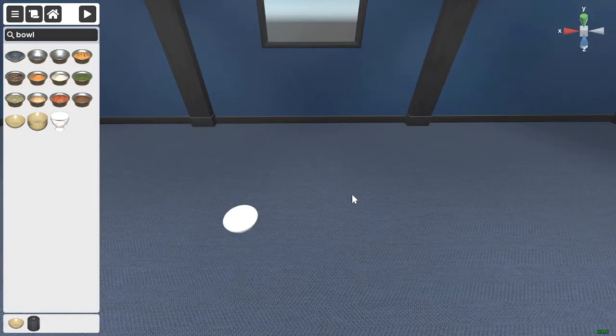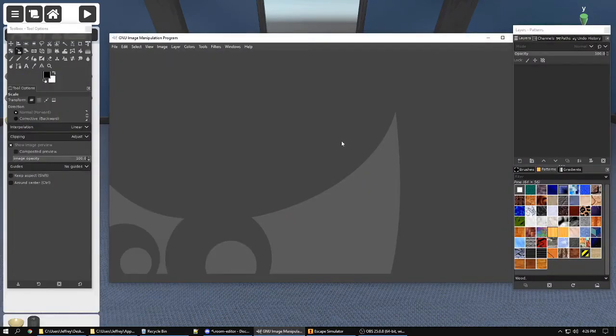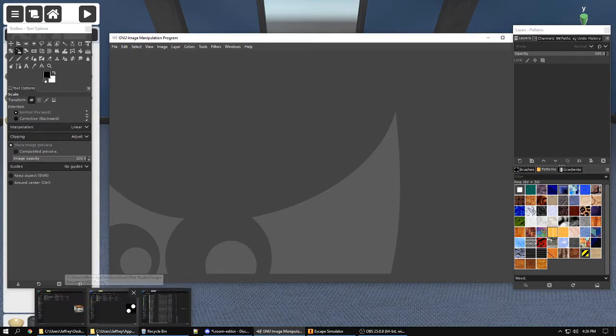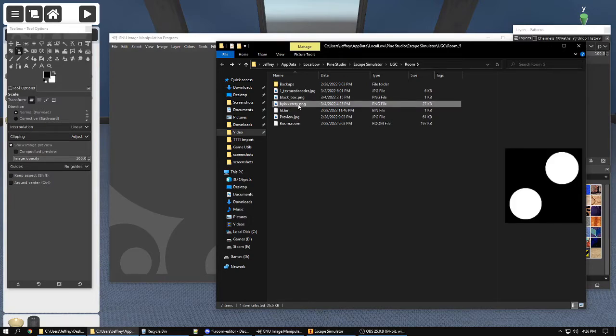So the next step is we're going to use that map that we just made to put a fake window texture on it. So first, open up your preferred image editing software. I'm using GIMP. You can use Photoshop or Paint.net or MS Paint or whatever you want. We're going to go and find that file. It'll have some name like that. Drag that in there.